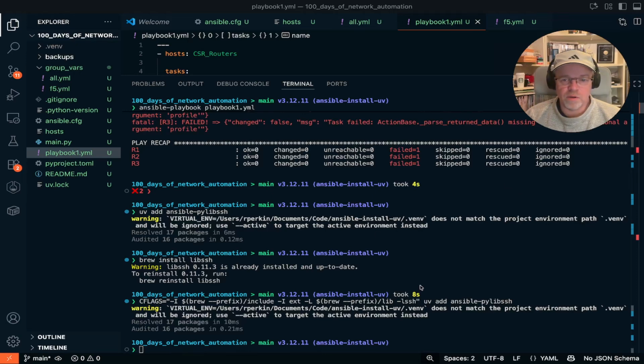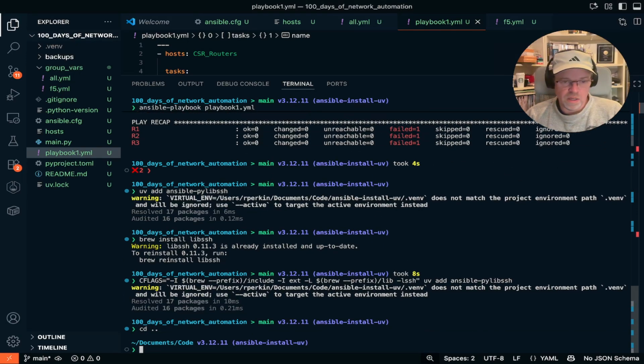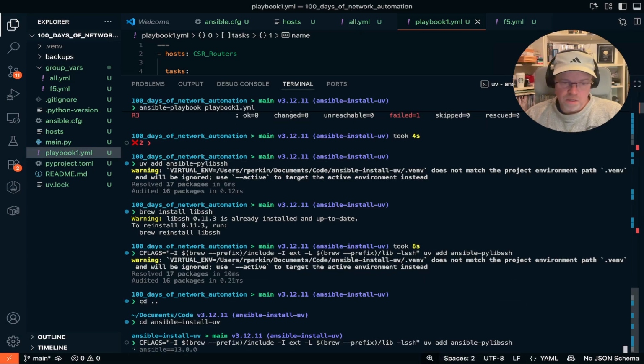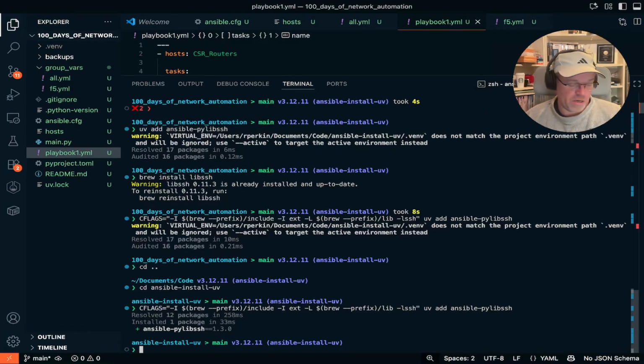Yeah, that won't work because I'm in the wrong folder. So let's go back to the folder where I created my UV. This is where my virtual environment lives, and paste that again. So I'm going to put this command in, and it works. So I've now installed ansible-pylibssh using UV. So that is the fix.